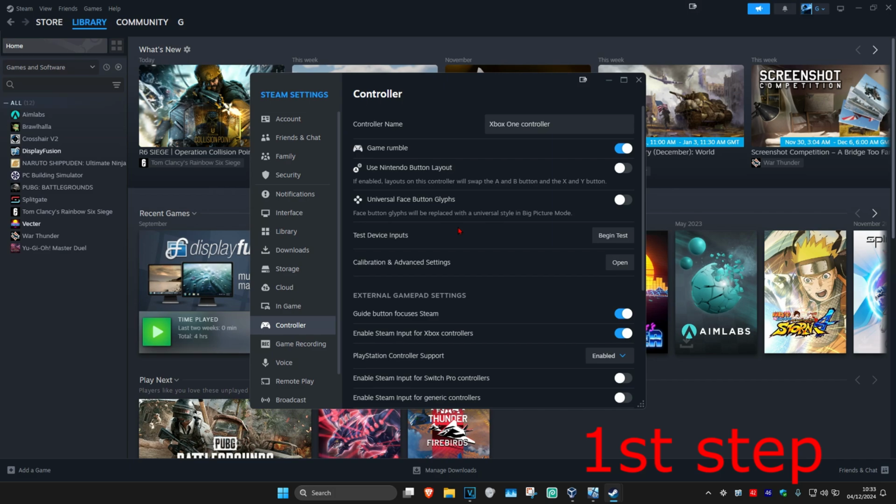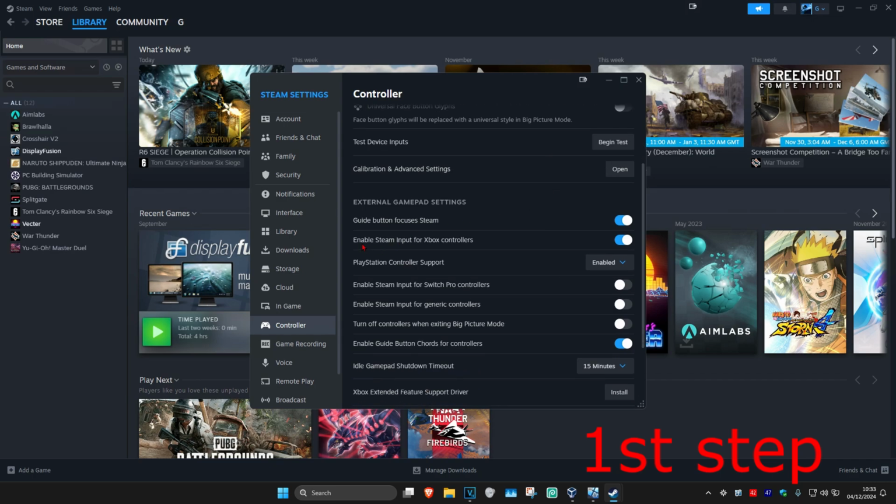And now once you're on this, you want to make sure that the controller that you want to use has been enabled. So for me, I have an Xbox One controller, so I'm going to scroll down, and where it says Enable Steam Input for Xbox Controllers, I'm going to make sure that I have this turned on. I'm going to enable this.